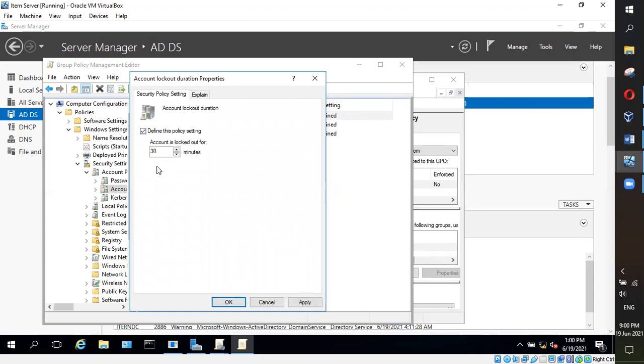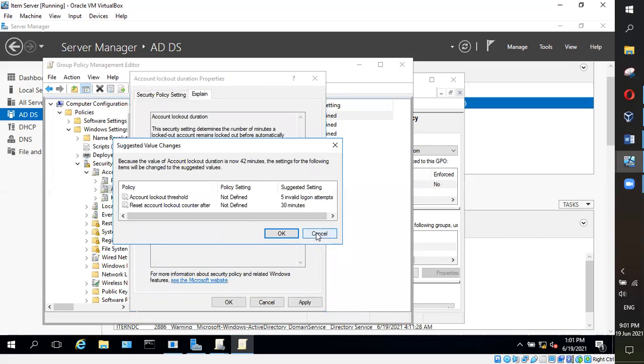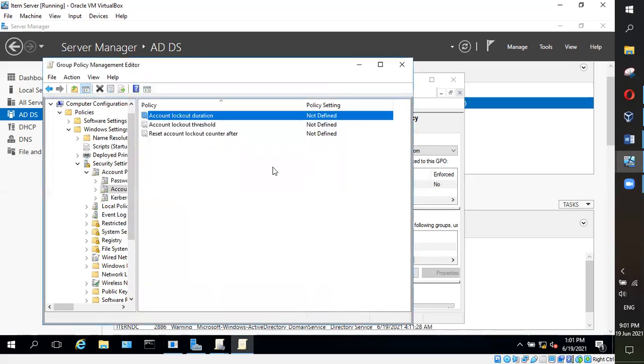Account lockout duration. If I say define policy, account is locked out for minutes, 60 minutes, 1,000. Let's check. It's from 0 minutes to 99,909 minutes. How many days are here? If we divide this by 60, and divided by 24, we should be able to get the number of days here. So cancel, I'm not doing that.